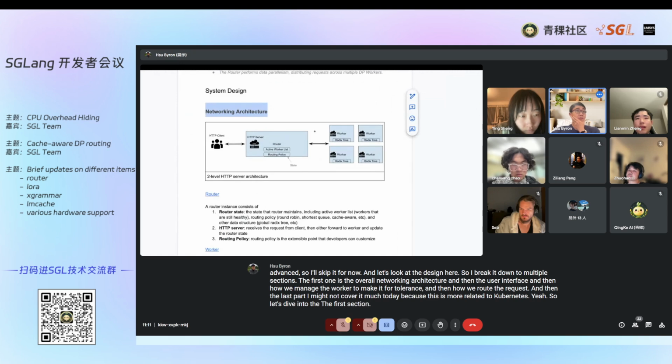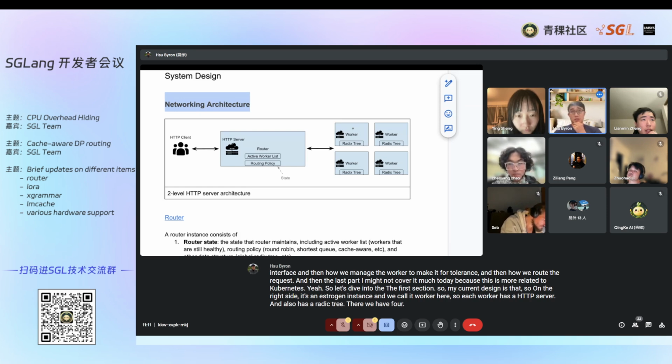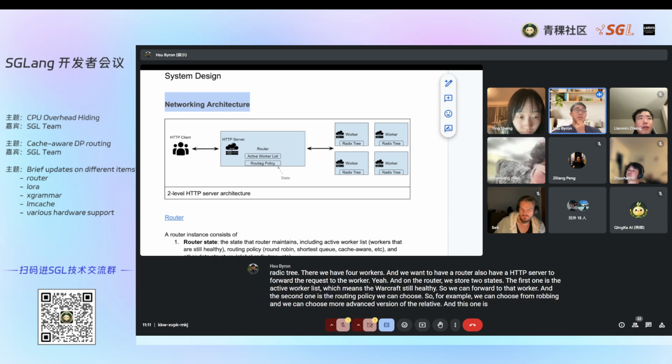So let's dive into the first section. My current design is that on the right side is an SGLang instance, which we call a worker here. Each worker has an HTTP server and also a registry. Here we have 4 workers, and we have a router, which also has an HTTP server to forward the requests to the workers. On the router, we store 2 states. The first one is the active worker list, which means the workers are still healthy, so we can forward to them. The second one is the routing policy we can choose. For example, we can choose round robin, or a more advanced version of the router. This is the extensible point, so I made it very flexible and easy to extend.